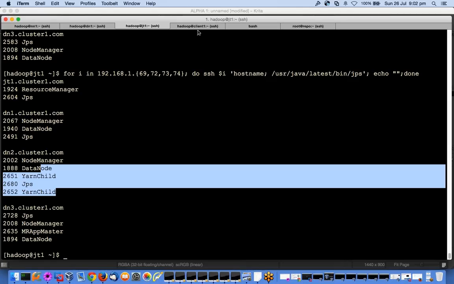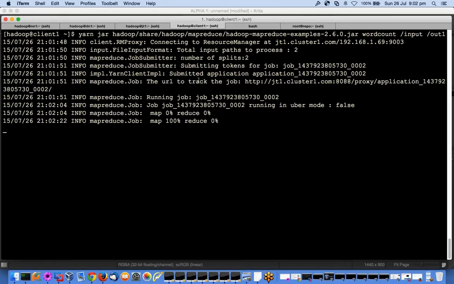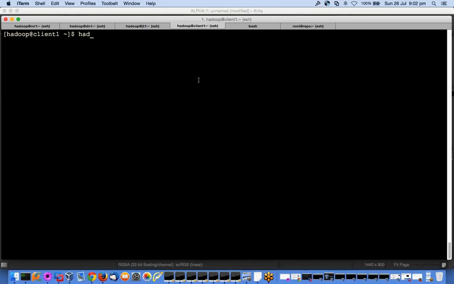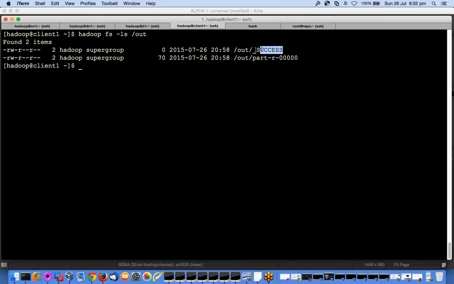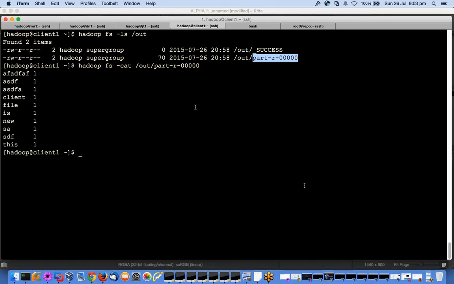So if I show you the output here, mapper 100, reducer 100. hadoop fs -ls /out. It will write an underscore SUCCESS file for every successful job, and it will write a part file with an R or an M. If it is written by a reducer, it will be R. If it is written by a mapper, it will be M. So reducer, it wrote an output. It is giving me a count of total files in that, right?